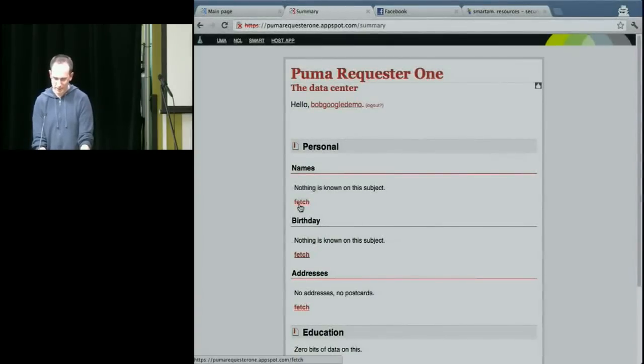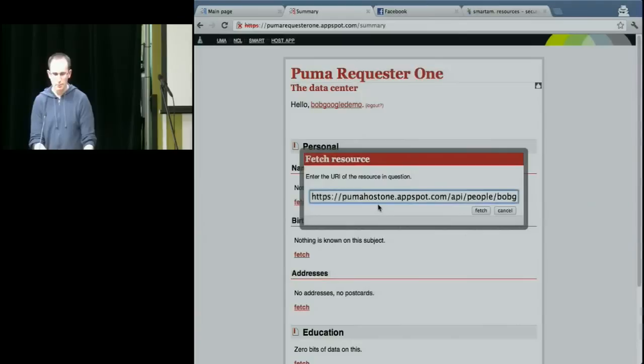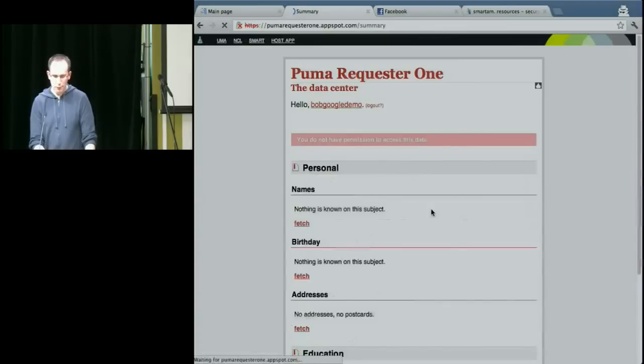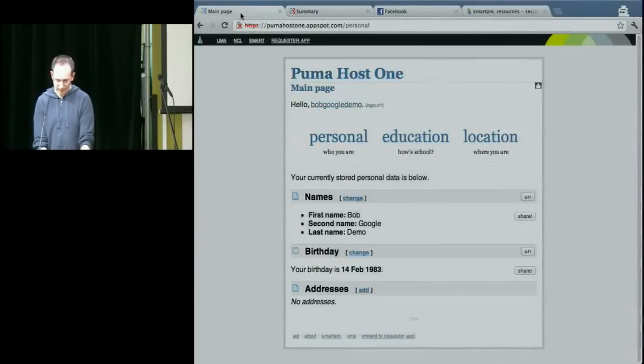So let's take a look at what happens if we try to grab a name. For the moment, there's no discovery process, so please note that this is just a demo. We need to provide the actual link to the API which exposes that resource. If we try to fetch it, we don't have the permission to do that. This is because the resource, the name, has not been UMA enabled. It's not shared outside of the host application. So if we go back to the application, we can see that there's this share button.